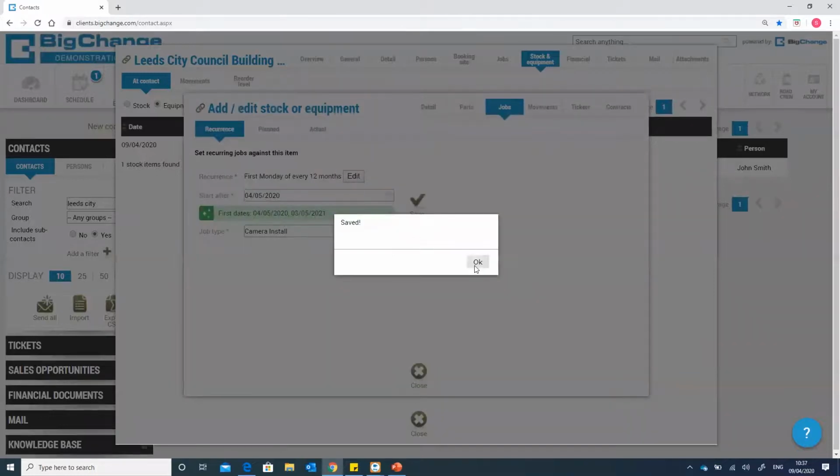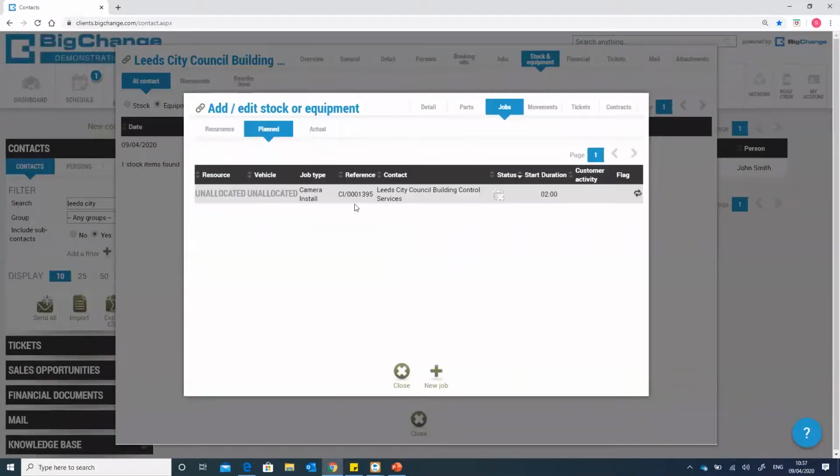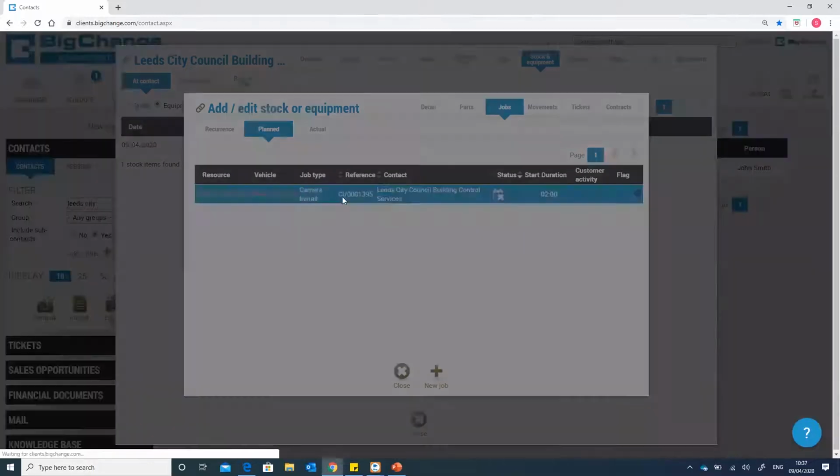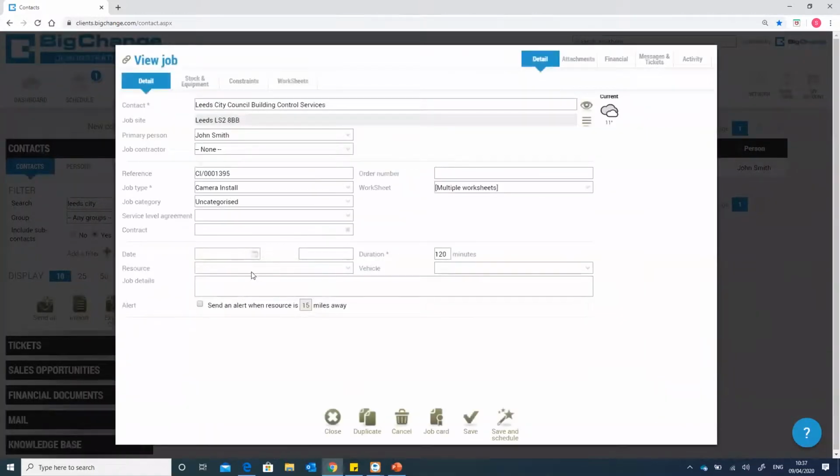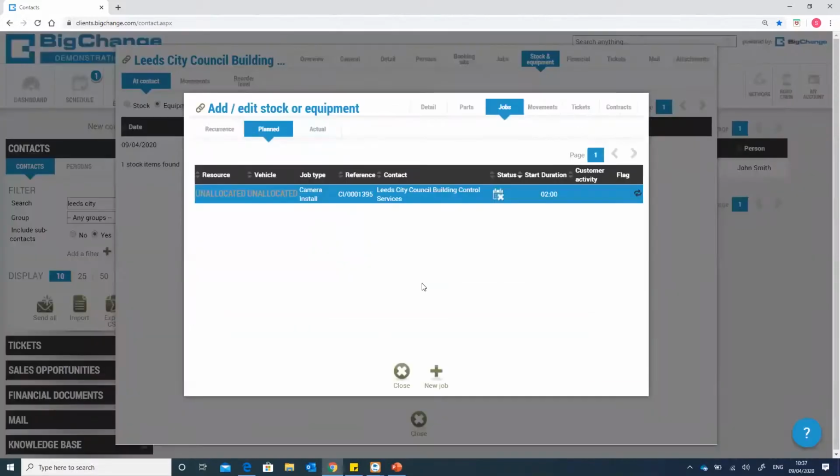So if we save that piece of equipment and go to planned, we can see that the next job that is planned for this piece of equipment is at our site. It's unallocated currently, but we can see that it's due to take place. And when it will come up within our unscheduled jobs, it's due to be allocated to an engineer to go and complete a piece of work against it.